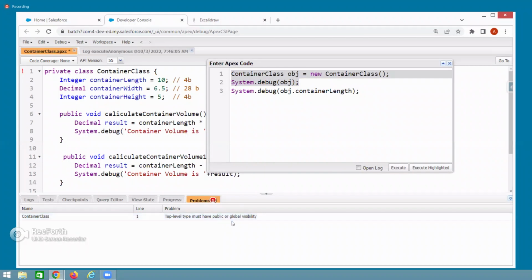Class level type must be public or global. Why? Because if it is private, who will allocate the memory? Someone allocates the memory, someone clicks the button, and only then is your class executed. Understand? So that's the reason the class must always be public.